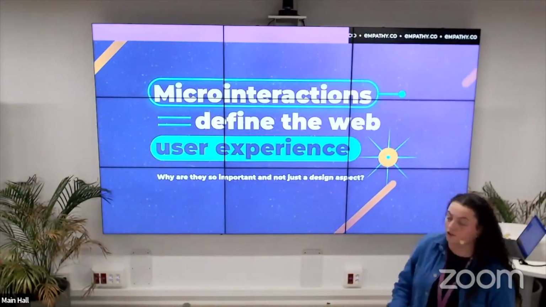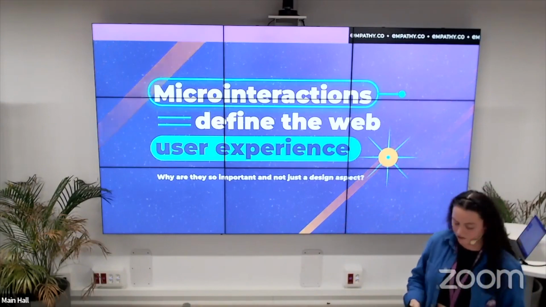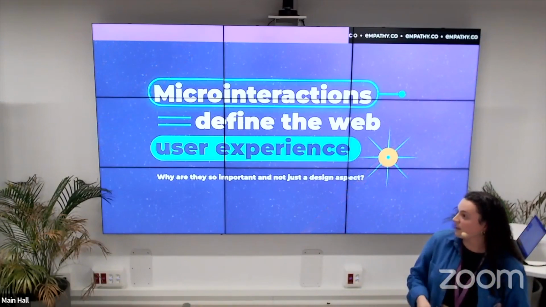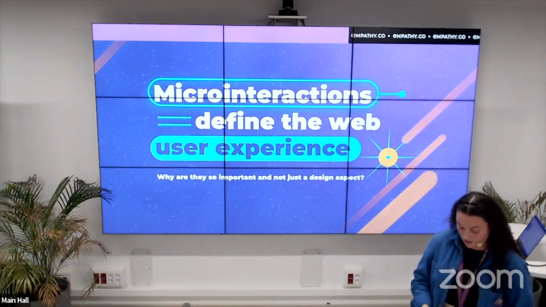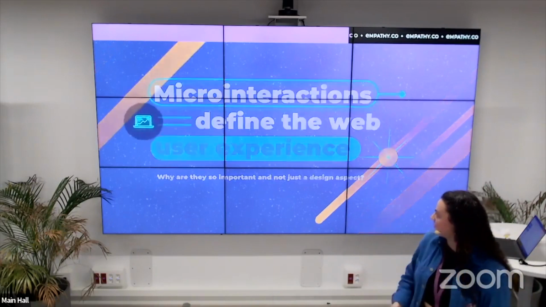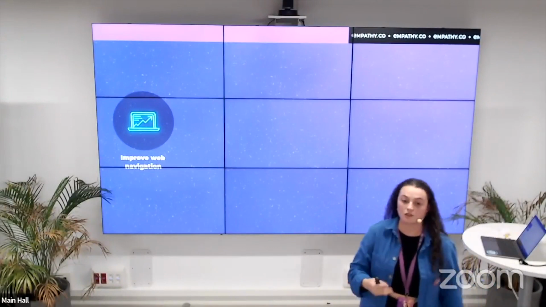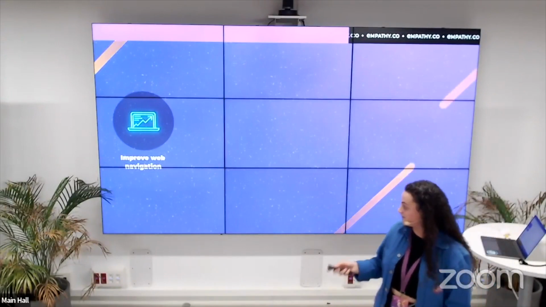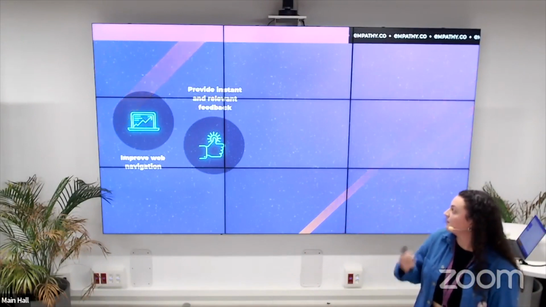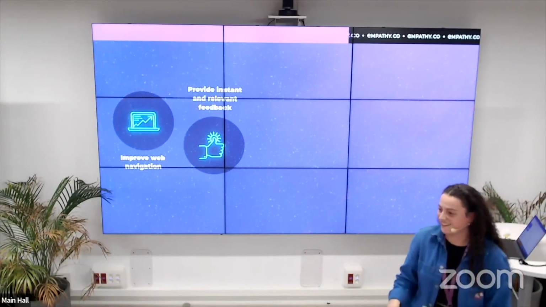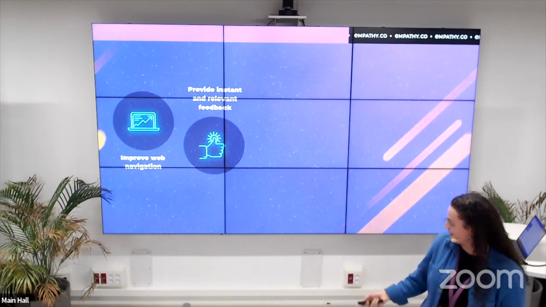So why are they so important and not just a design aspect? Although many people consider them only design details, they are very important for the user experience because they improve the web navigation, helping users to orient themselves on the website. They provide feedback on actions, to inform the user that the action was performed correctly.